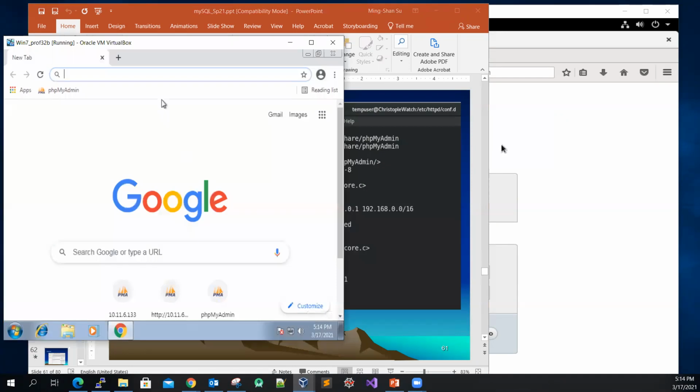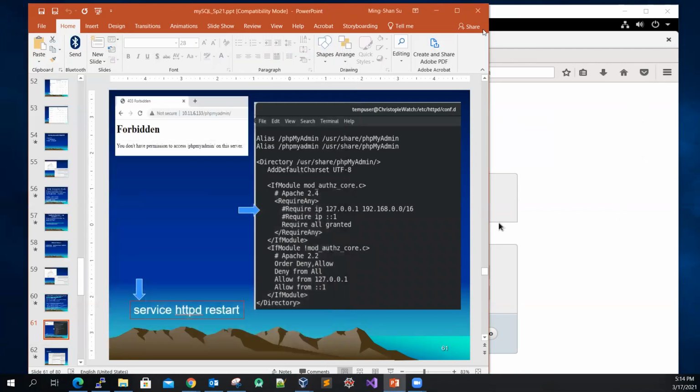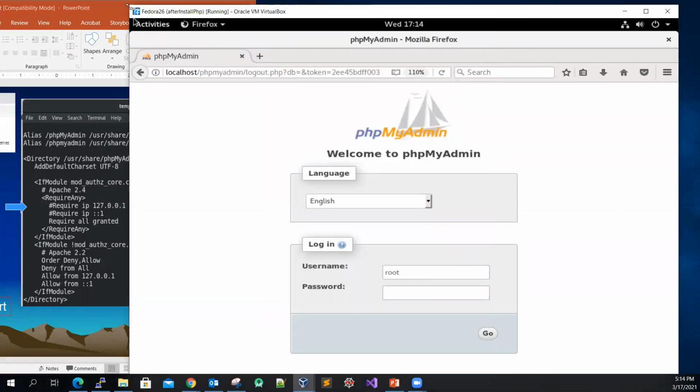Then just type in phpMyAdmin. Previously I've done some testing already, so you can see that I typed in the server's IP and tried to access the GUI, and it said forbidden, permission denied. Let me see how I can fix this problem. Based on the suggestion over here, I can do a quick fix. Let me set this one aside and reduce the size a little bit.